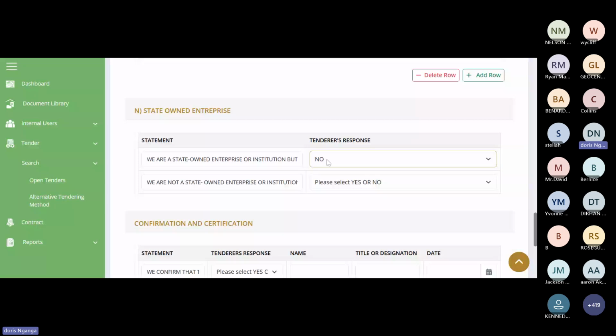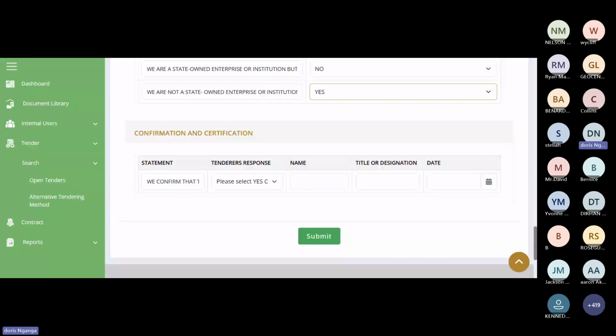The second statement is, we are not a state-owned enterprise or institution. As I said, this is a private company, so I'm going to say yes, we are not a state-owned enterprise. After that, we move to confirmation and certification. The statement reads, we confirm that the information provided above is correct, and we understand that giving false information will lead to disqualification of our tender. So for me, my response is yes.